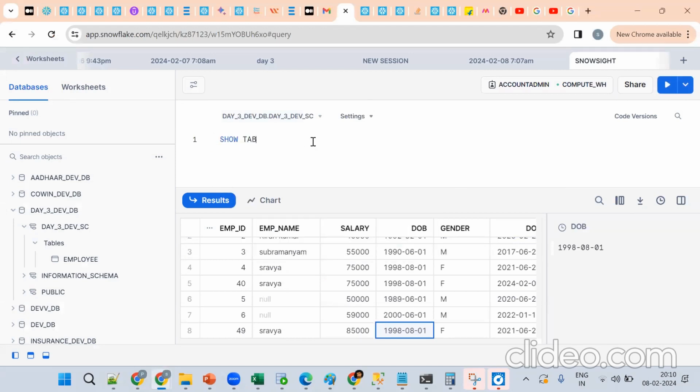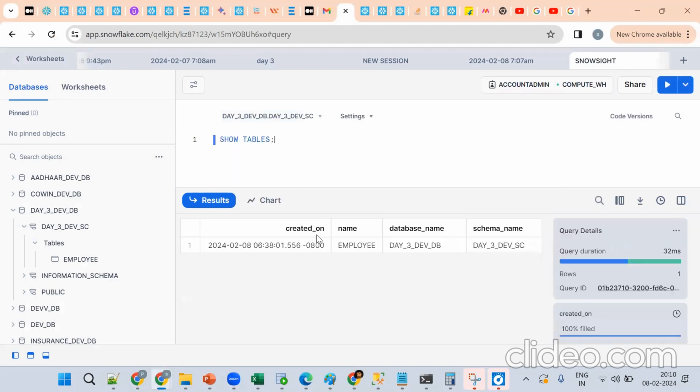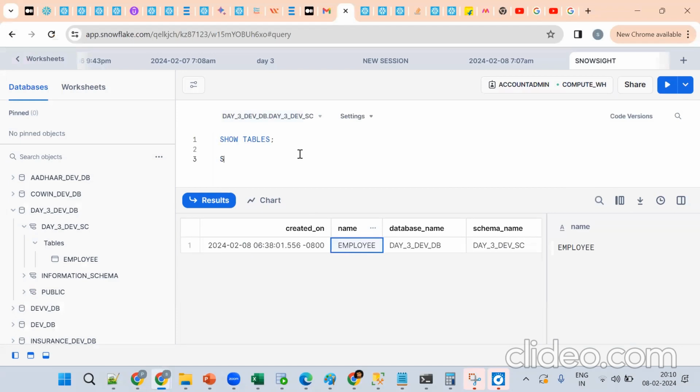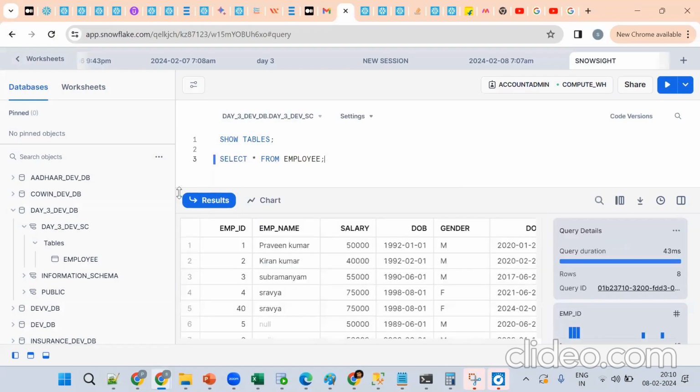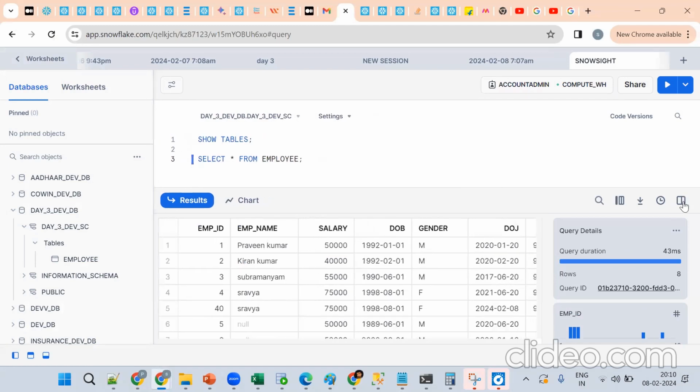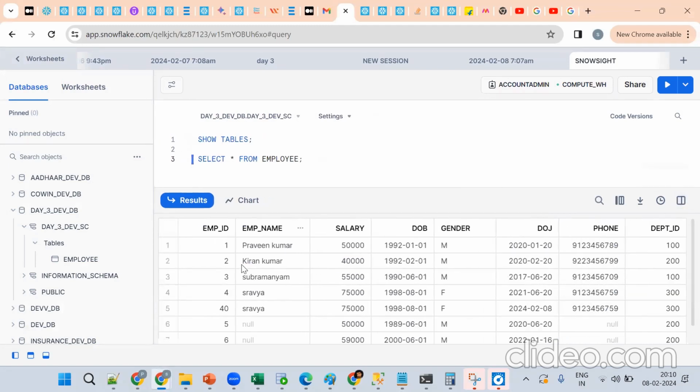Show tables. It will give the list of tables. Copy the same value. Select star from table projects all the columns and all the records. This is fine, but I don't want all the columns. I want only specific columns. Then we should go for what concept? Specific columns we can write.